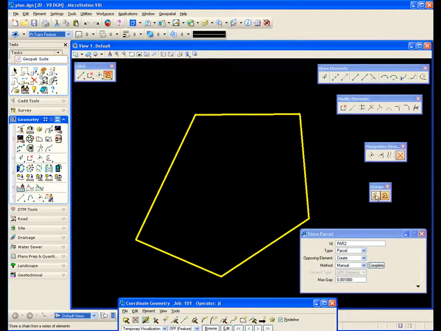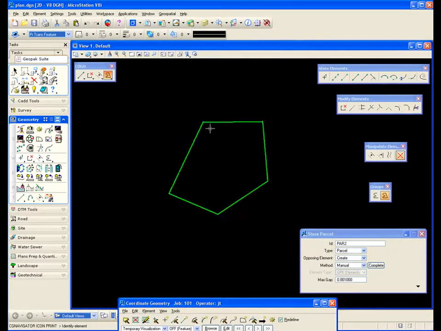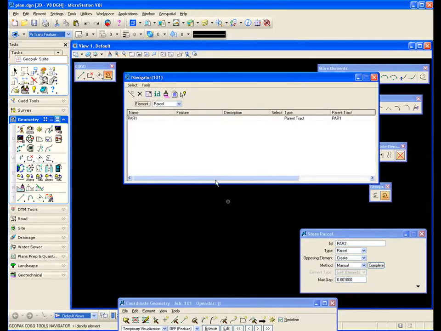Now, we also have the ability to go in and store an alignment with these tools. What I'm going to do is delete that parcel.